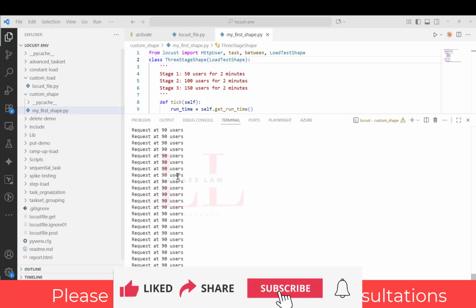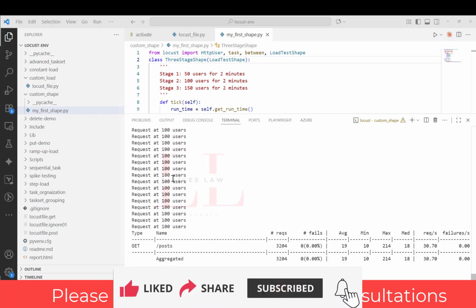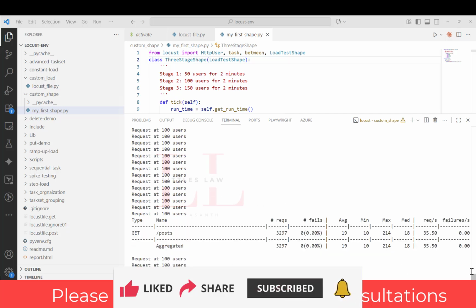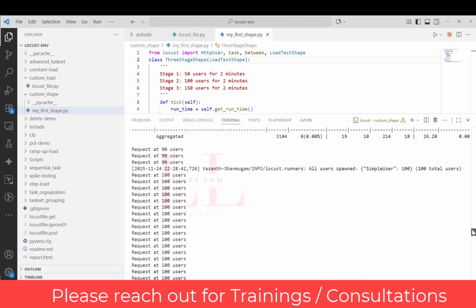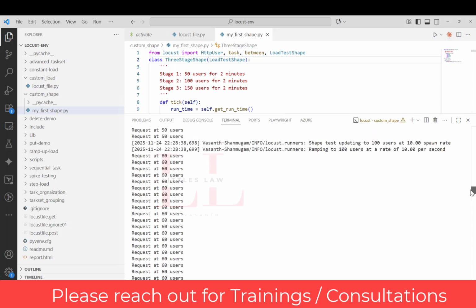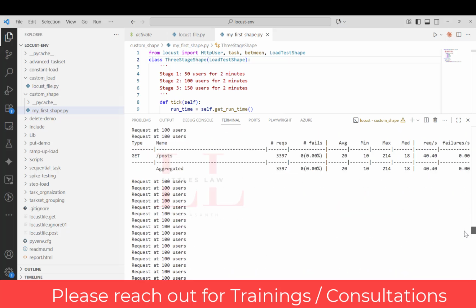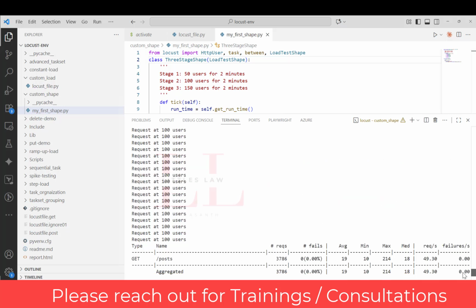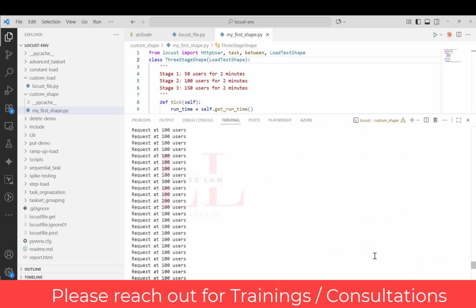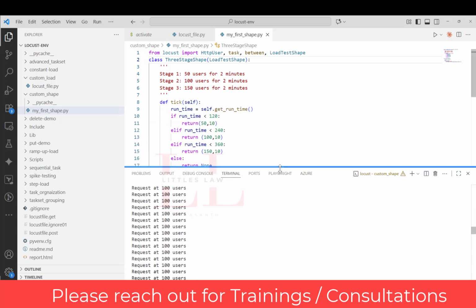Yep, so now if you see here, it is slowly ramping up. So it went from, I'll just show you real quick. It ramped up like 60, and then 70, 80, 90, and 100, and now it is keeping steady on 100. So the same way, it will keep on increasing to 150 as well. So like 110, 120, 130, 140, 150, and then after 2 minutes, it will automatically stop the test, because that's how we have designed the load duration.